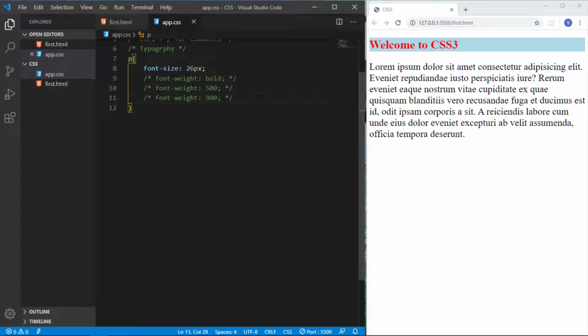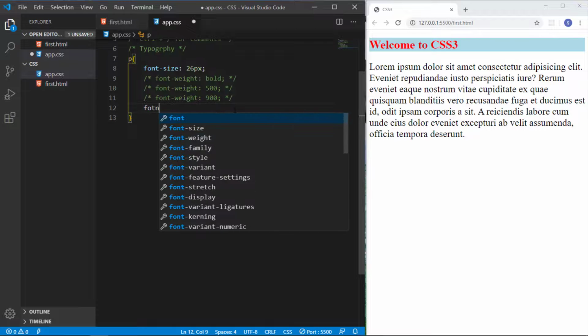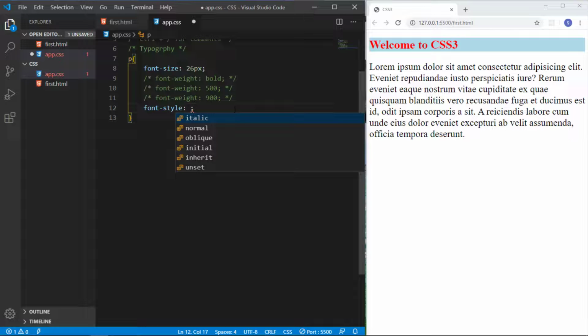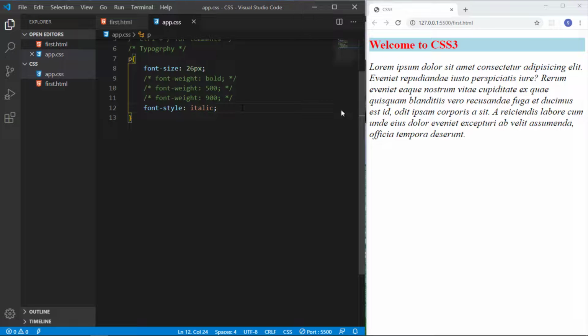And if you want to change the font style of your text, we have font style, and here you can select any one. I select italic. Just save it. So you can see the font style is changed.